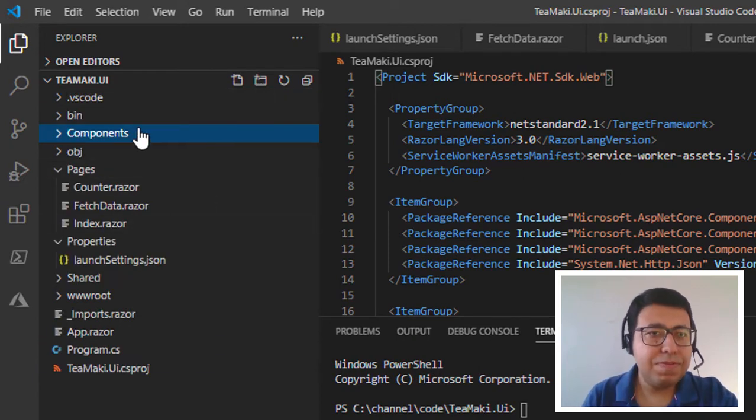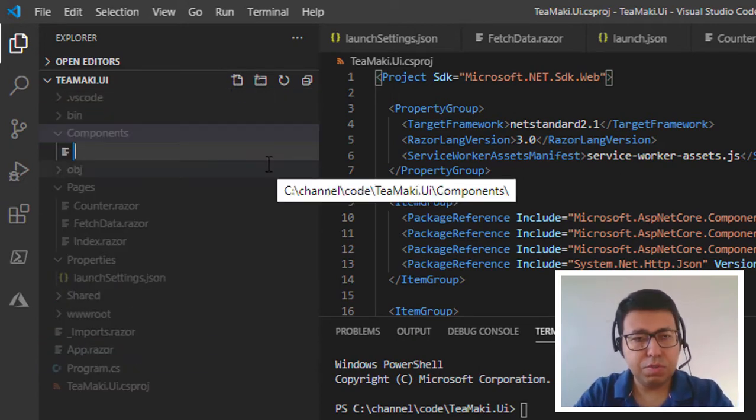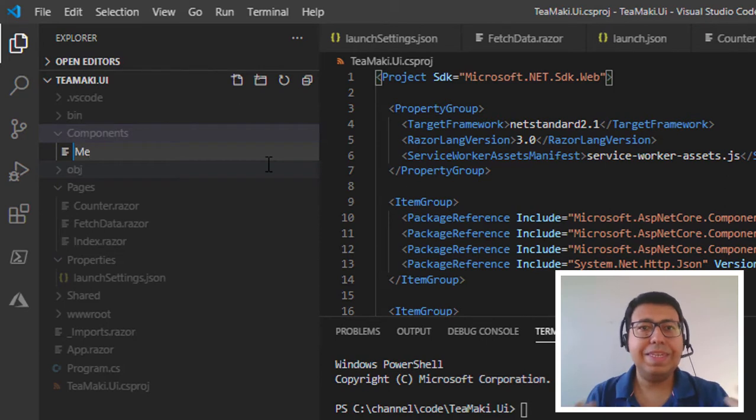Inside of the components folder, let's create the first file. This is going to be a Razor file. Basically, as I said previously, Razor files are the ones that we use to define the HTML, but also the C# logic for these user interface fragments. These are components that we can create and build our page, putting all of these components together. The name of this component is defined by the name of the file. So here I'm going to define menu.razor.